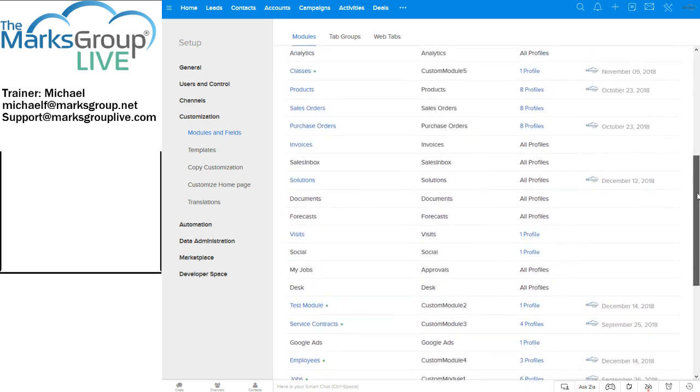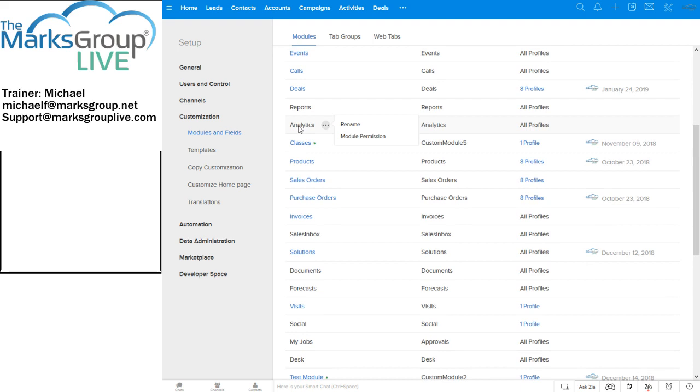Now for something like analytics, let's go up to analytics. Here we go. For analytics, we have a limited ability to modify this. For example, we can see that that ellipsis to the right of any object in Zoho says there's more here to see. So when you see an ellipsis, that just means check it out. There's something here to look at. So in the case of analytics, when I hover over that, I see that I can rename the module or I can change module permissions. But that's about all I can do with this module.